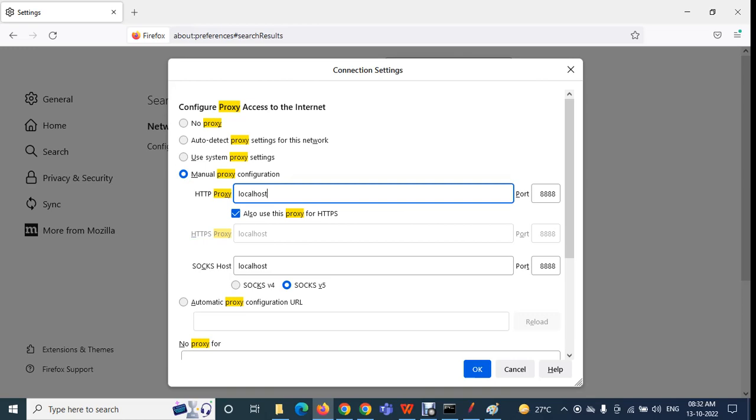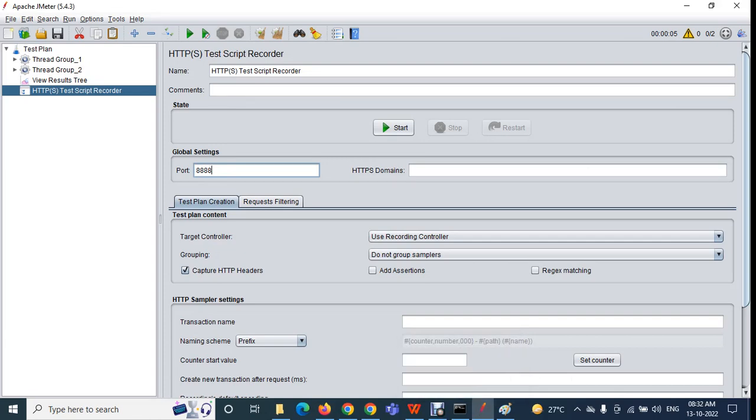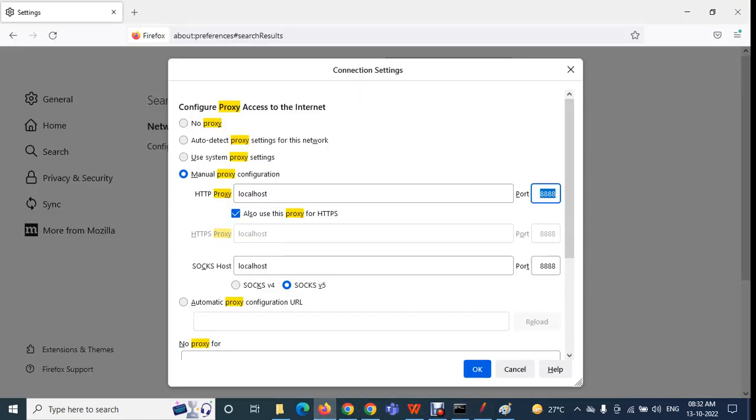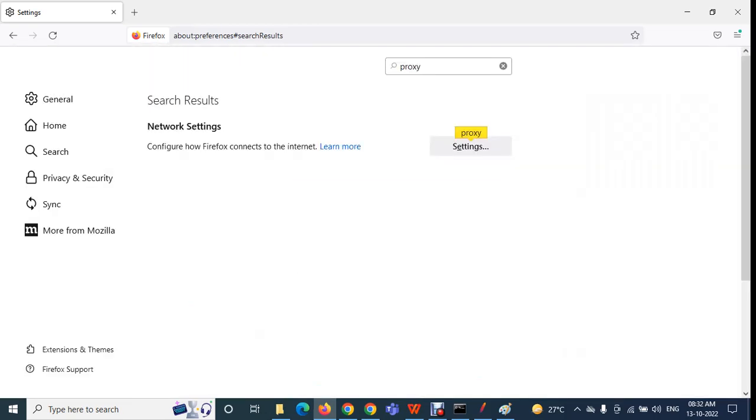So therefore I am typing localhost here. And the port number, whatever port number I am using in JMeter, the same port number I am using in the browser as well. For the target host, enter the same thing you have entered here, and put the same port number. That's all. Come down and click on OK. I have configured the proxy. This is the way you need to configure the proxy.